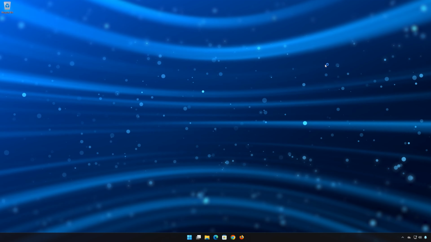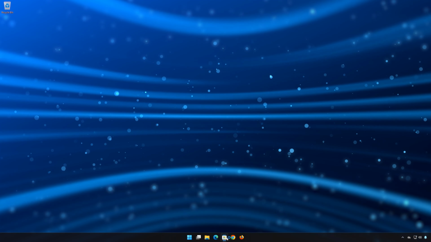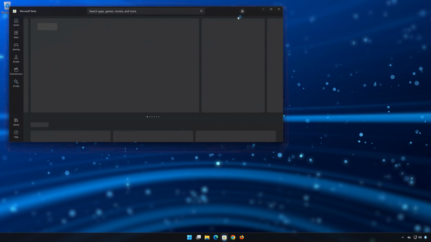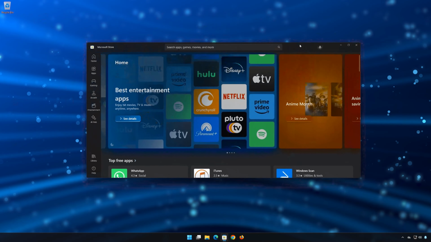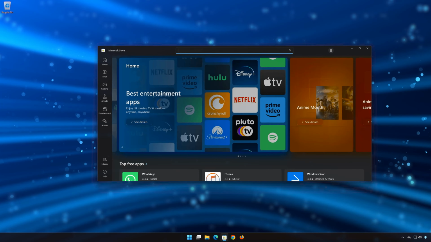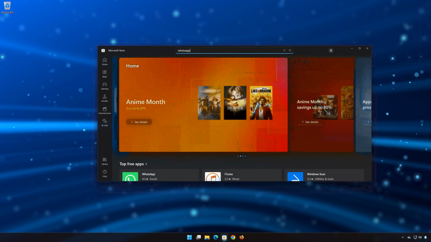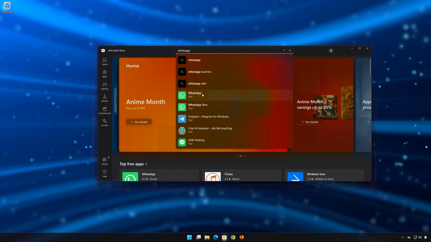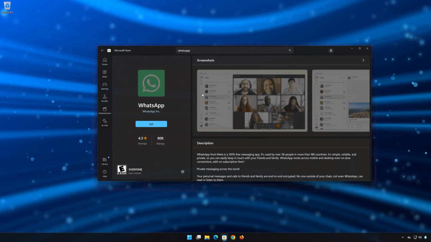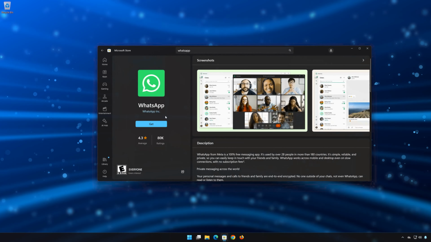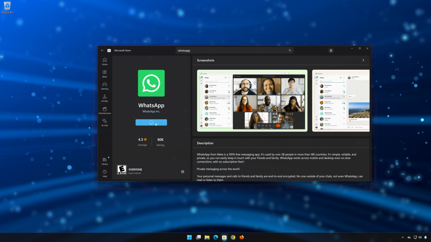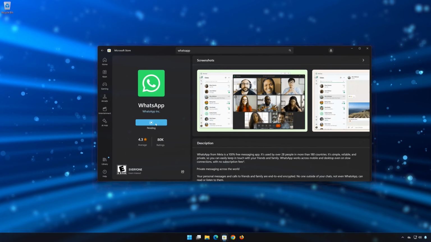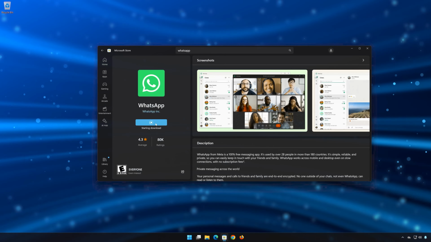If you want to reinstall the app, first open the Microsoft Store. Search for WhatsApp. Click on WhatsApp. Press Get. Wait for WhatsApp to be downloaded and installed.